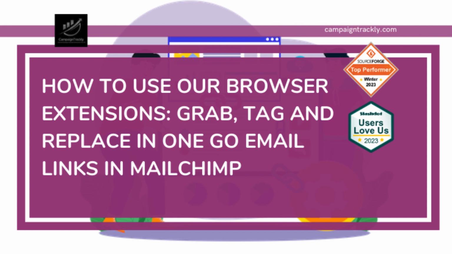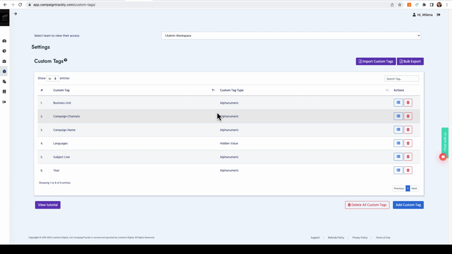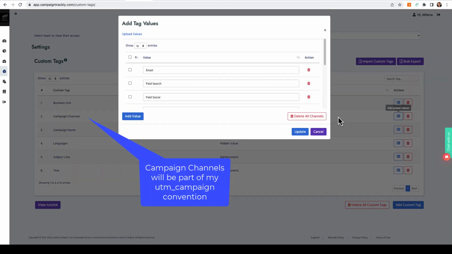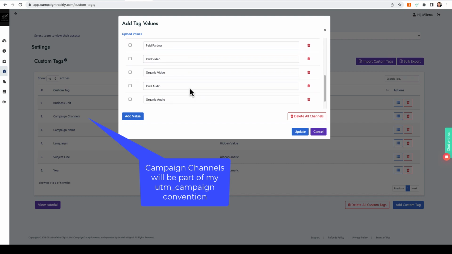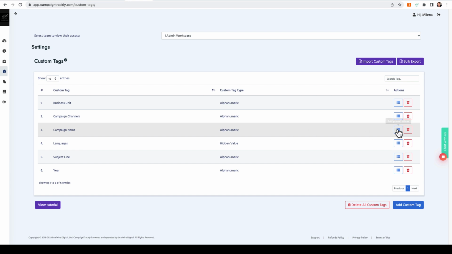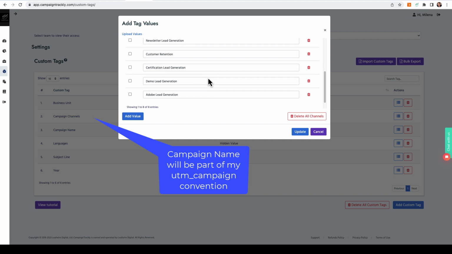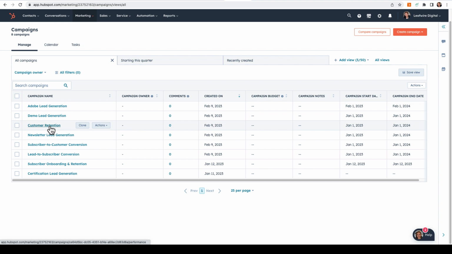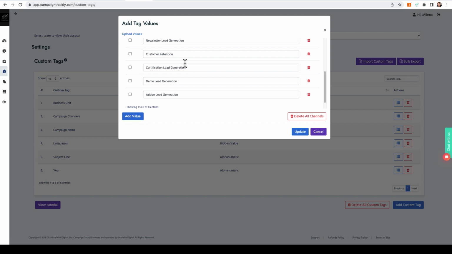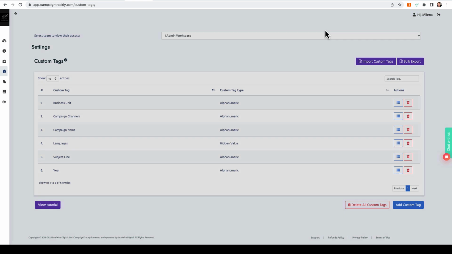Today I'm going to show you a really cool way to tag your emails using Campaign Trackly. I'm going to show you step by step how this is done, starting with selecting your tags. So this is our channels tag that we need for the purposes of this demo. Then we have our campaign name tags that I have already pre-populated. Basically, these are the same campaigns that you're going to have in your CRM tool. In my case, I'm using HubSpot. So it's always important to make sure that whatever campaigns you have in your CRM tool, they're being reflected in the tool for tracking purposes.